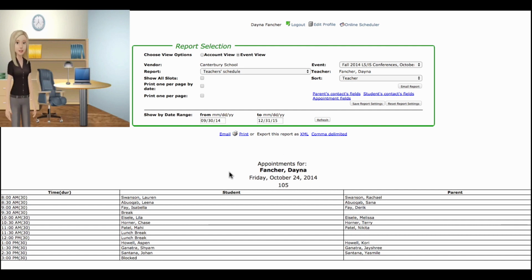Be sure to check this frequently, as parents have the ability to change their appointments. You have the option to email the schedule to yourself or print it by clicking on either of the buttons. If you have any questions regarding Pick a Time, please direct them to your division administrative assistant.